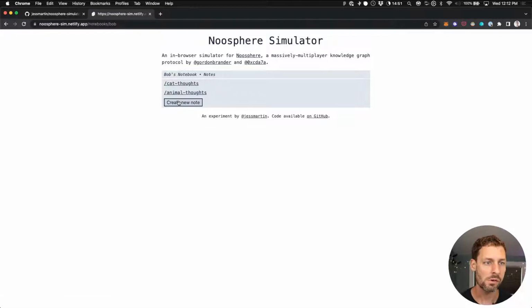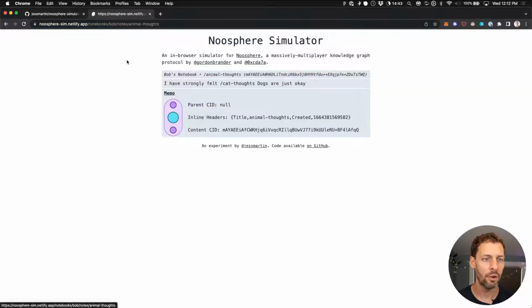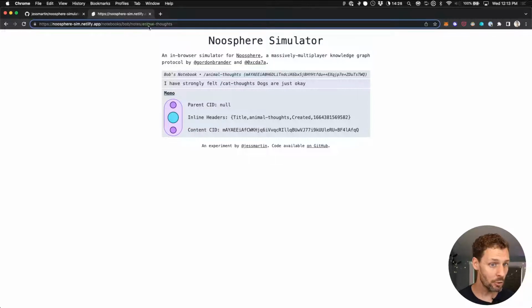Oh, I guess one other thing to note is that I did some refactoring this week that allowed everything to work using routes. And so as you click in here, you can see the route here, which gives some nice URLs to get to notes. So notebooks/Bob/notes/animal thoughts gets you to this note. And this would be an example of location addressing. Whereas if I wanted to address it by content addressing, I would go here.